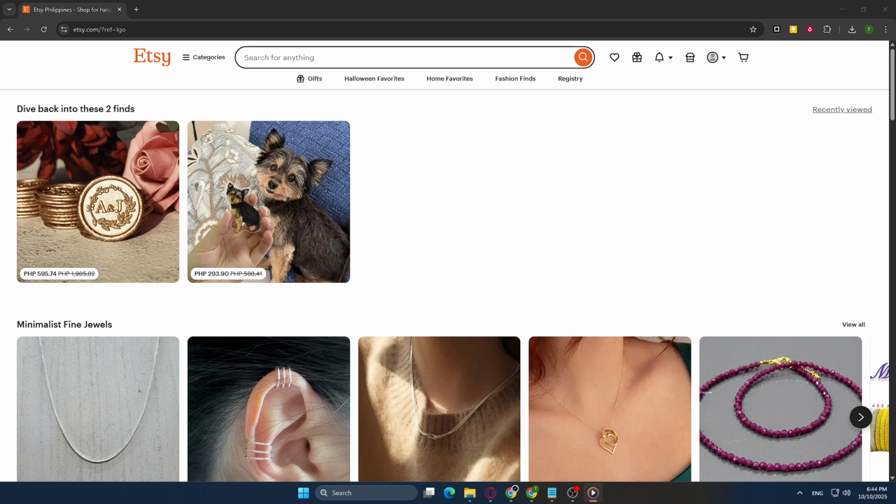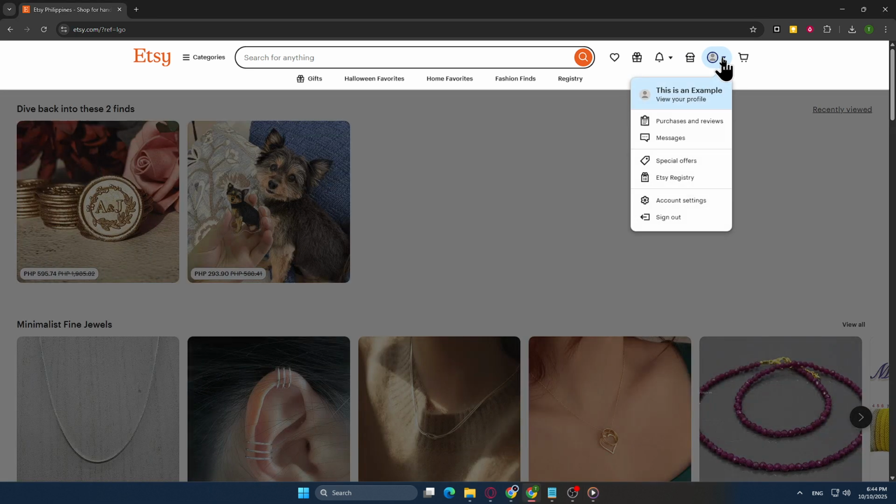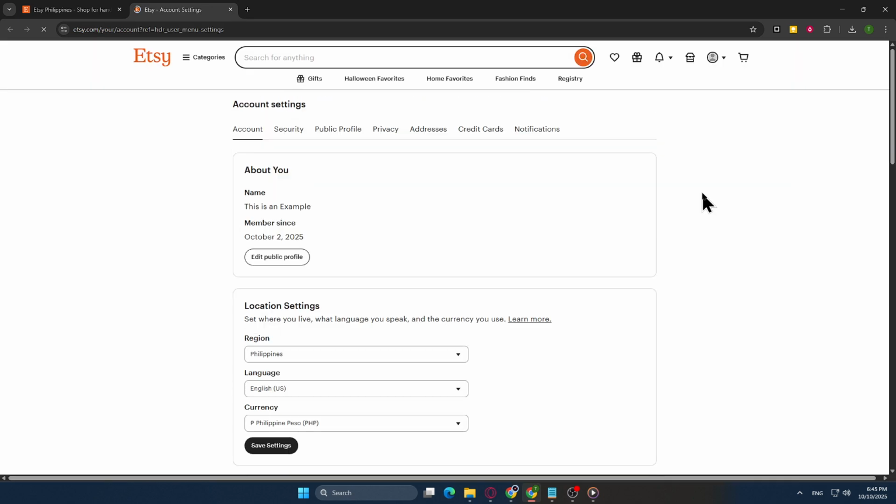Now, to proceed with updating your profile, you'll need to head over to your personal profile. Look towards the top right corner of the page. You'll notice an icon that represents either your profile picture or a generic user silhouette. Clicking on this will reveal a drop-down menu that provides several options. Locate and select Account Settings from this menu. This selection will direct you to a new page filled with various settings options tailored to personalizing your Etsy experience.